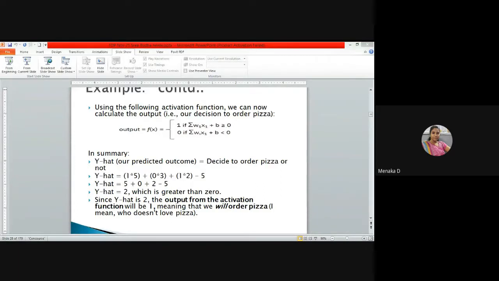We are checking the predicted output. Our predicted output is compared with the activation function. Our predicted output is 2, and it is compared with the activation function to see whether it is greater than 0 or not. Here it is found to be greater than 0, and therefore it is a high value, so the activation function will be 1. It means that they are ordering the pizza. Like that, you obtain the predicted output.